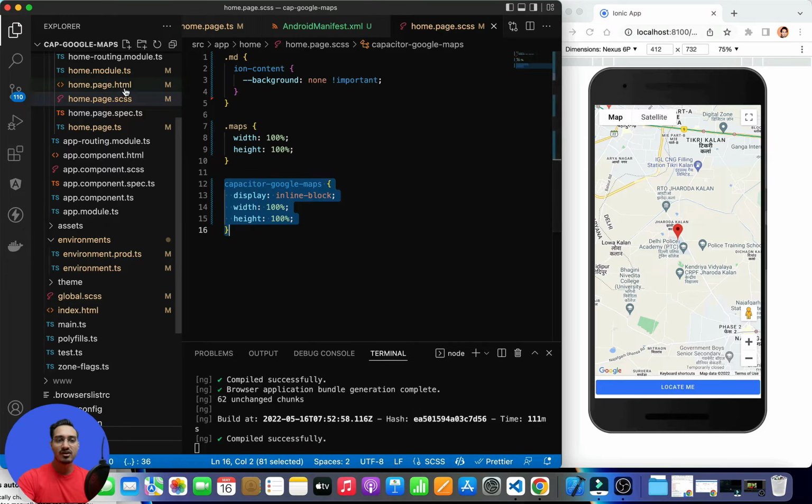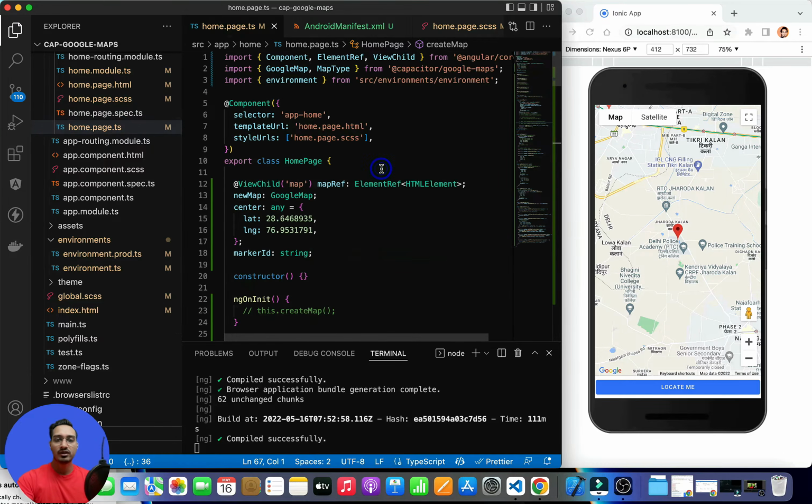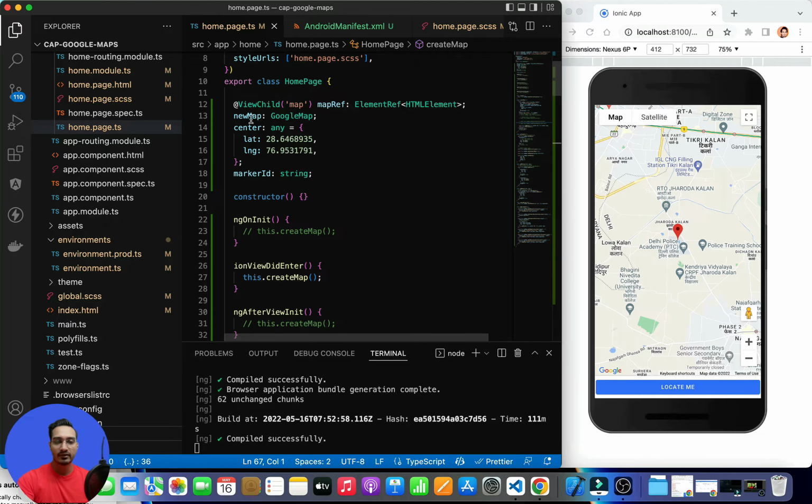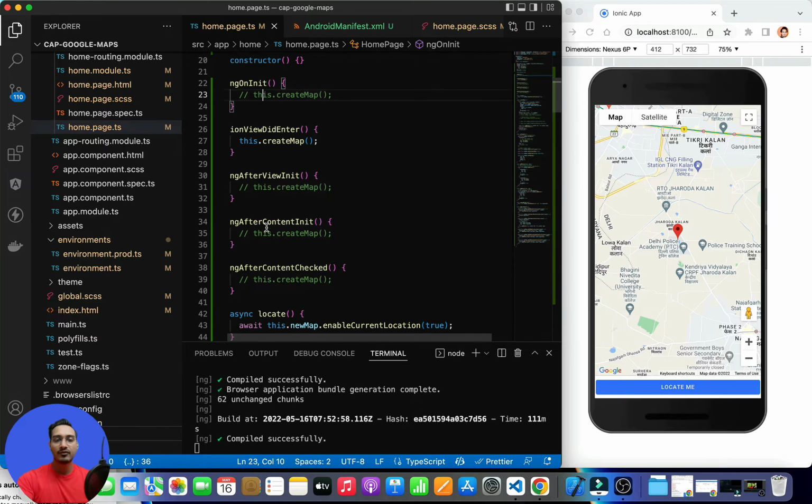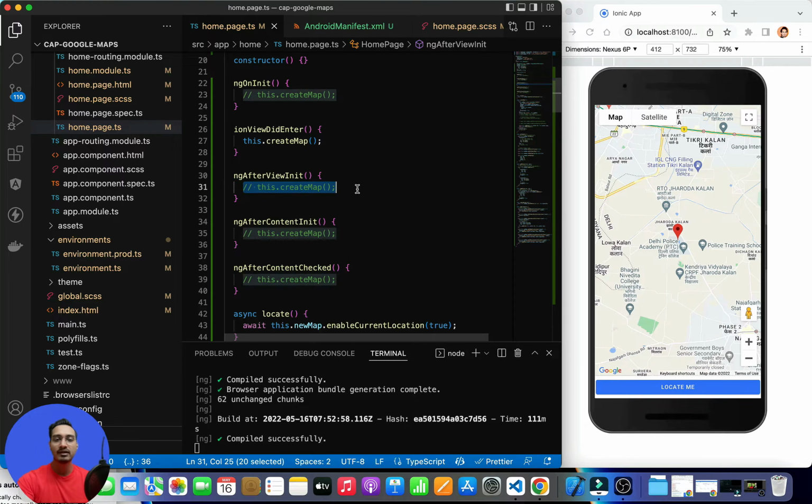Now what is the next change? You have seen the changes in the SCSS. Now what is the next change that I have implemented? Let's go to our TypeScript file, and let me scroll towards the top. At first, you remember that we were calling the create map function in our ngAfterViewInit. But I have changed this and I have passed this in the Ionic lifecycle, in ionViewDidEnter, or you can use ionViewWillEnter also. Both will work fine, and even after doing that our map is loading here.